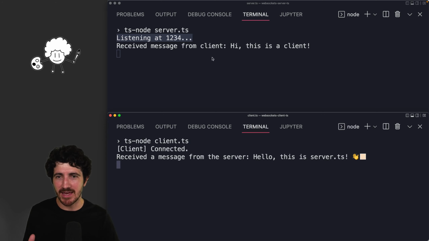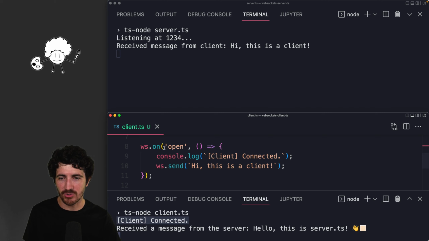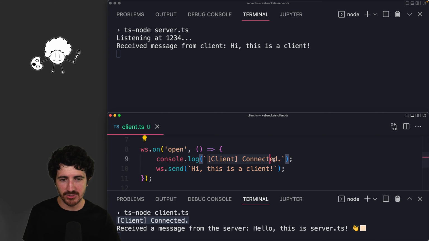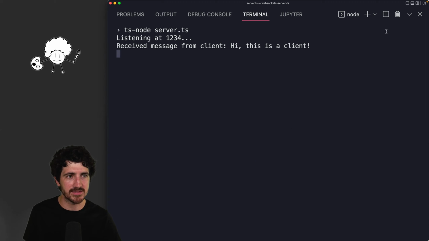All right. So you see that magic that happened there? I ran ts-node client.ts. The client told us that it connected. So that means that this open handler got triggered, so it opened a connection. It printed this client connected, and then it sent this "hi, this is a client" message. The server then said, okay, I received a message from a client which says, "Hi, this is a client." And then the client actually received a message from the server that says, "Hello, this is server.ts."